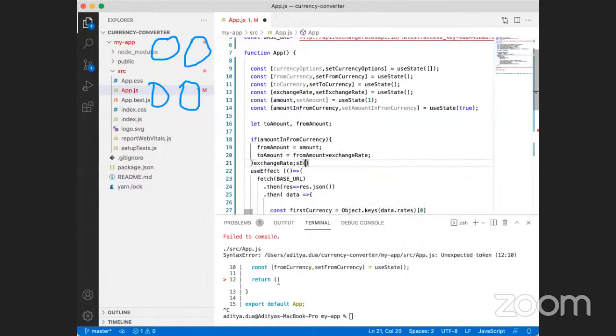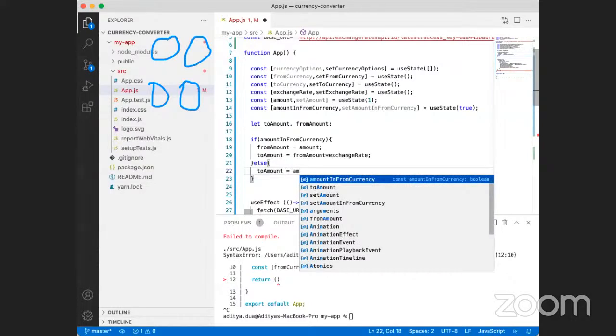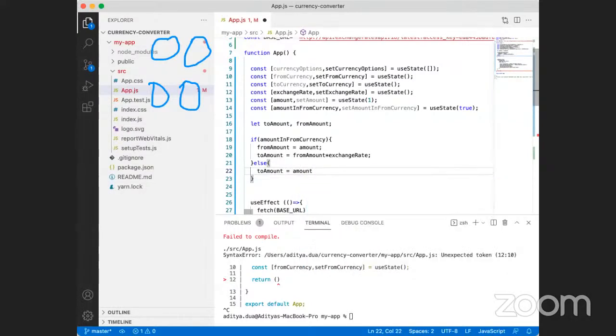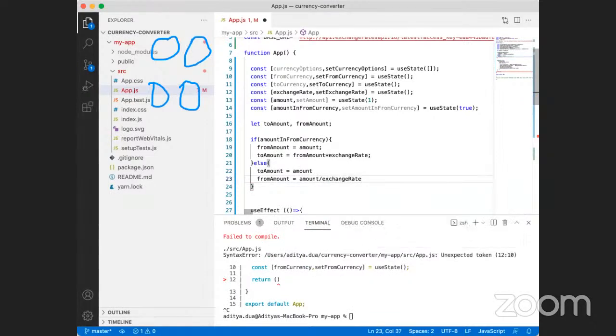But in case you are doing the reverse, you can even say, no, I don't want it from and to. I want to give the from, and you give me the to, right? In that case, the to amount is equal to the amount divided by the exchange rate. So either you multiply or you divide depending on the scenario.